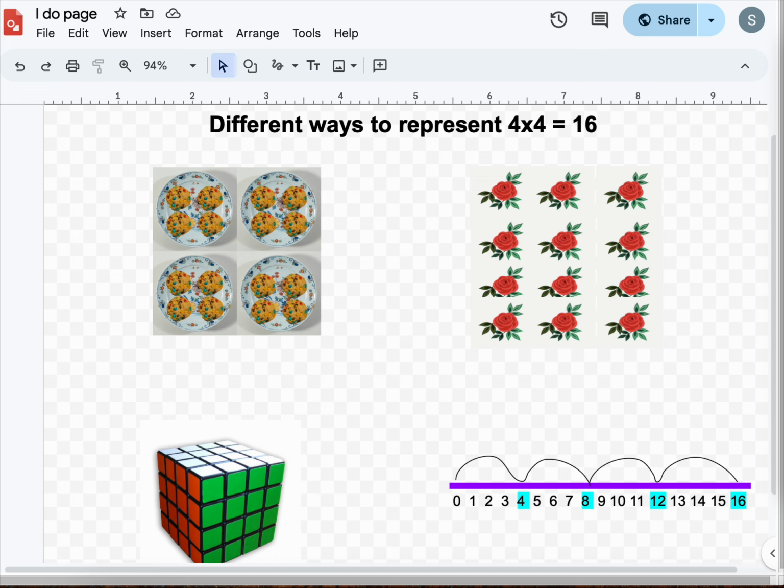Step one is I created on Google Draw a page that represented multiplication problems using visuals and different types of examples. For example, over here, I made 4 groups of 4 items, like cookies. And then over here, I made an array showing 4 rows with 4 objects in each row. This time I used flowers.